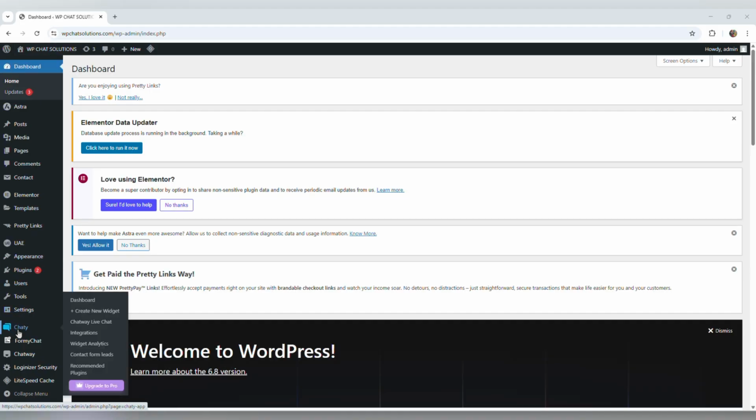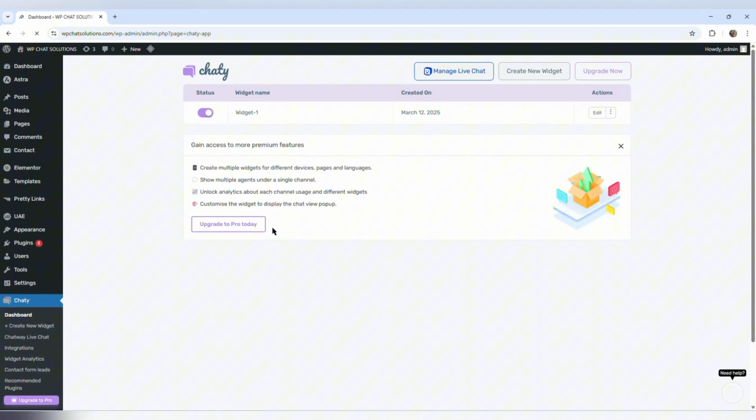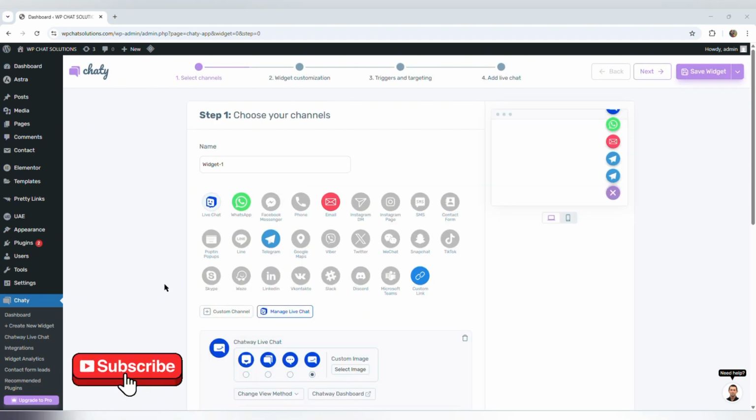So the first thing I want to do is locate my Chaty widget on the left and open up the dashboard. Once the dashboard is open, I am going to edit the existing widget. As you can see, this widget already has several channels. For example, I have the Chatway live chat, I have WhatsApp, the email channel, I also have a Telegram channel, and I have a custom link channel which I turned into another Telegram channel.